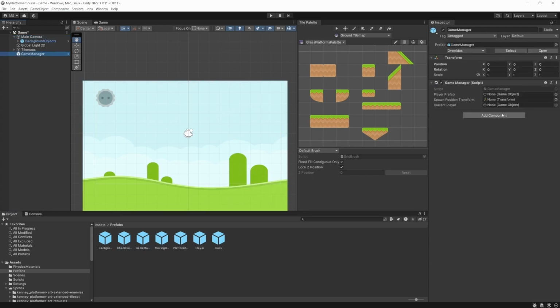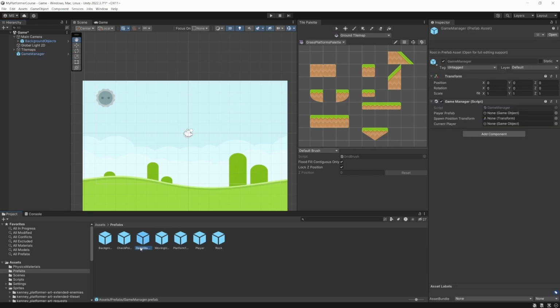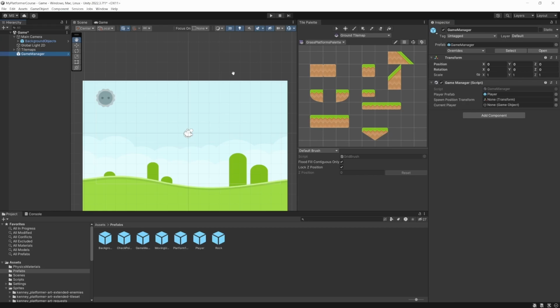So now we have the game manager, but look, we do have to set some of these objects up. So first thing, we don't know what the player is. So let's select the actual game manager prefab here. And let's drag the player in here. So now if I select this game manager, it knows what the player is. So all of them are going to have the player now. Now we can't do that with the spawn position because that's always going to be a different spot. So let's leave that for now because we don't actually have a level yet.